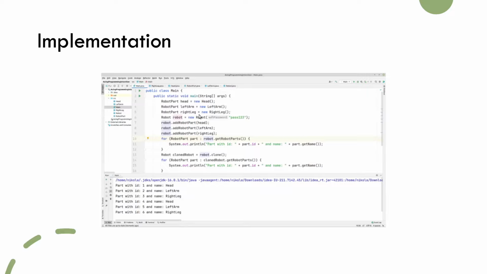Here we have shown the client code that uses the capability of robot cloning. We create a robot with a head, left arm, and right leg. Once we do that, we call the clone method, which returns a clone object. You can see in the console output that by logging the robot parts from both original and cloned robot, we get the same types and number of robot parts. However, since we used a deep copy, they all have different IDs.